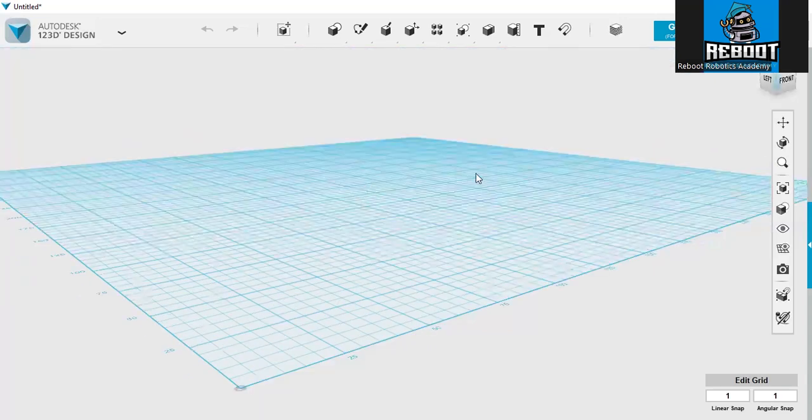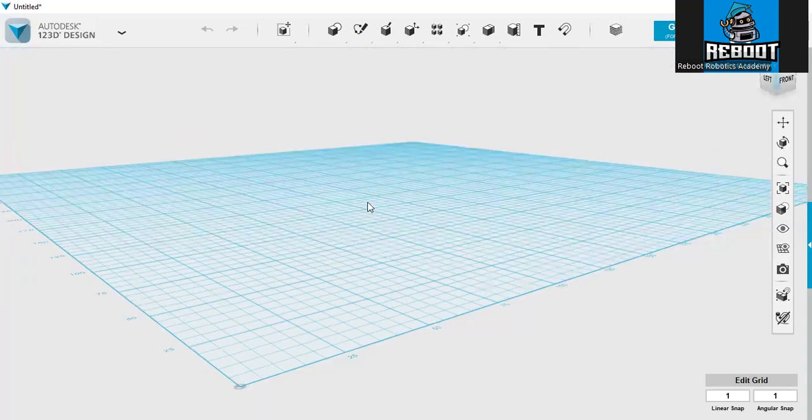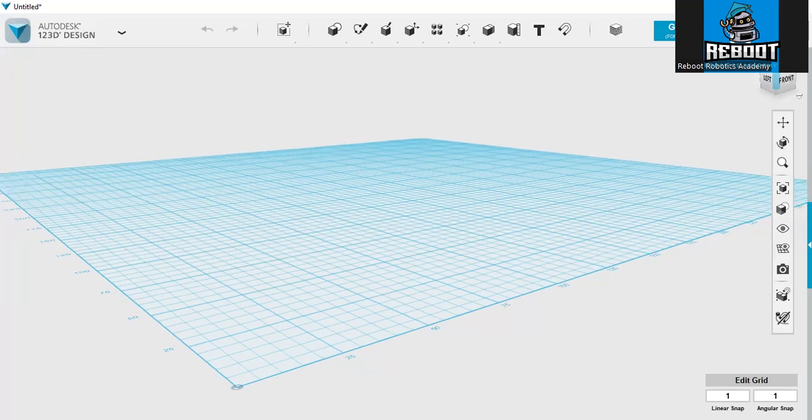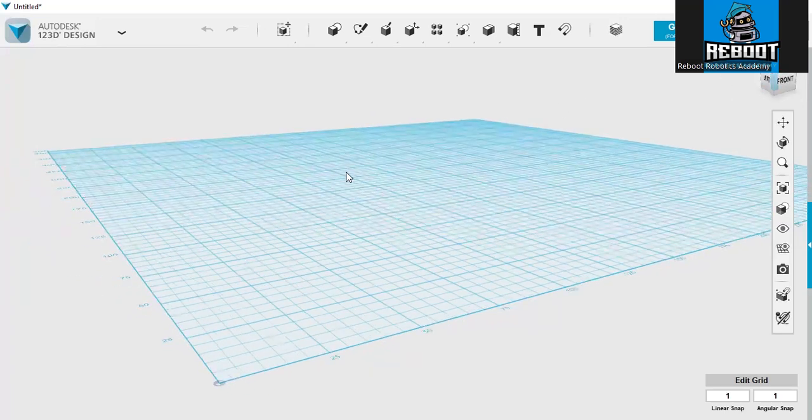Okay. Now if you want to return it to its own position, you have to click the home button on the view cube. So it goes back to its original position.